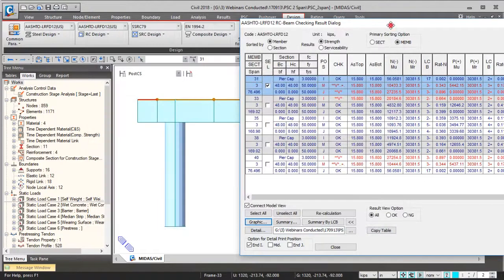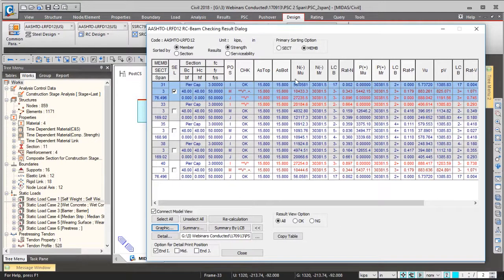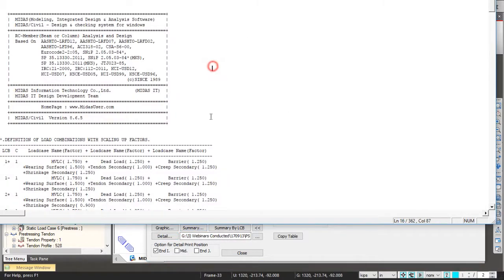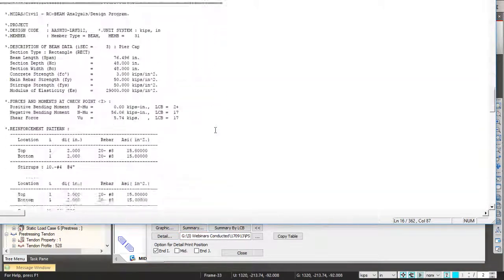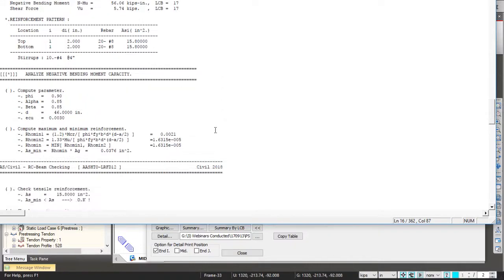So once you see that, what you can do is you could reduce the spacing, and again, the check could be performed and it should be safe. If you go to detail, now here it's for I end. So let's see, these things we had already checked before.